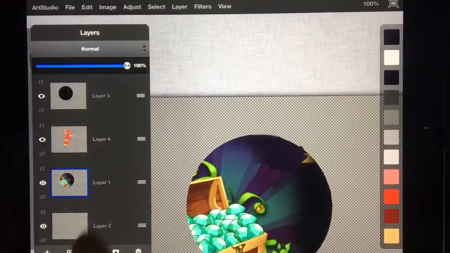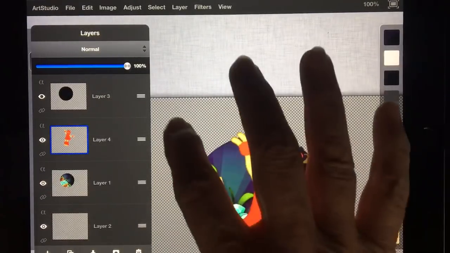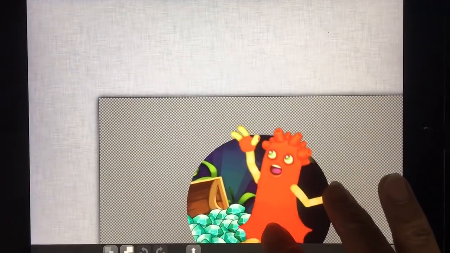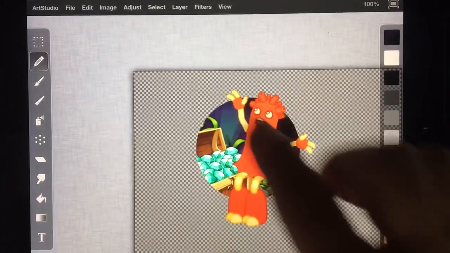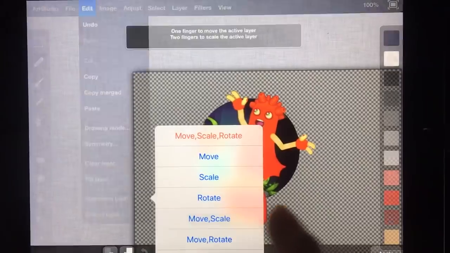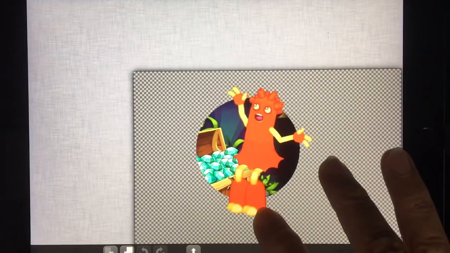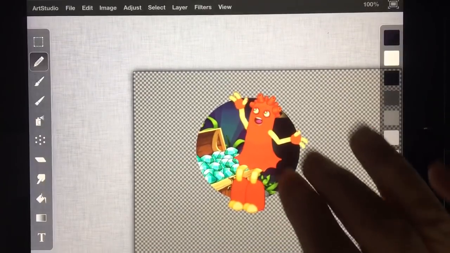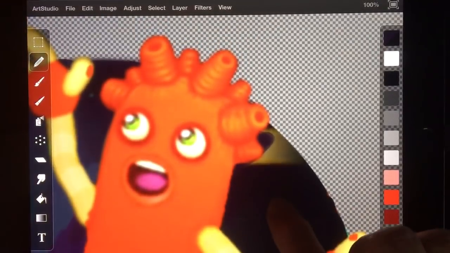Okay, let's look at her again. Oh, okay, so edit, transform layer, move and scale. So we're just gonna apply. No, gotta make her smaller again. Edit, transform layer, move and scale. Now that looks good. So let's clean up that layer behind her of what we can actually see here.